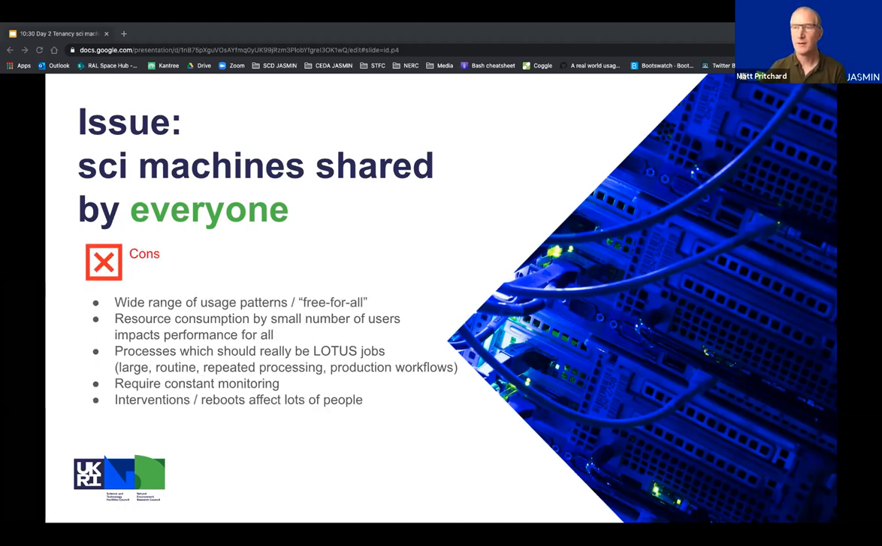Some of the cons, though, there's quite a wide range of usage patterns. You could call it a bit of a free-for-all. So we do find sometimes that with resources being consumed heavily by a small number of users, that can affect the performance of these machines for everybody. Sometimes they lock up, and there are arguably processes which are run on these machines which really should be farmed out to the batch cluster. So particularly large code runs, routine repeated processing, sometimes production workflows which really need to make use of the batch environment.